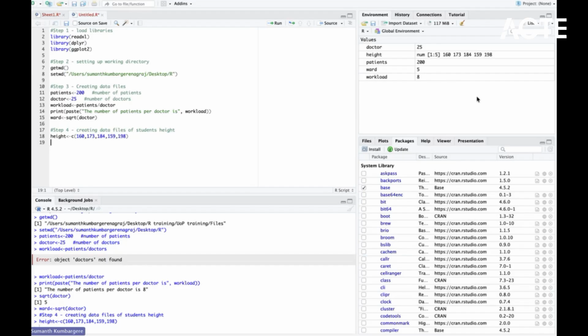Now we will do some operations. What is the C? C is again a function, a function for creating a list. Whenever there are braces, that means it is a function. So that function is helping you create a list.